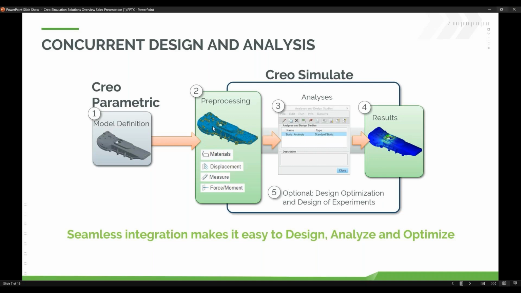So here you can see the model has been meshed. It's had loads and constraints applied to it. We run the analysis. Now we get a fringe plot showing where we have areas that are affected. That could be stress, that could be displacement, depending on the type of result that you're asking it to see.